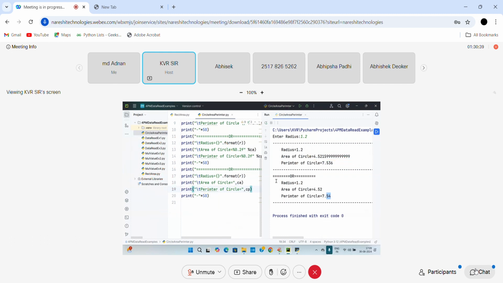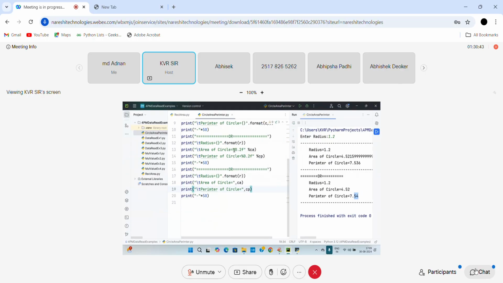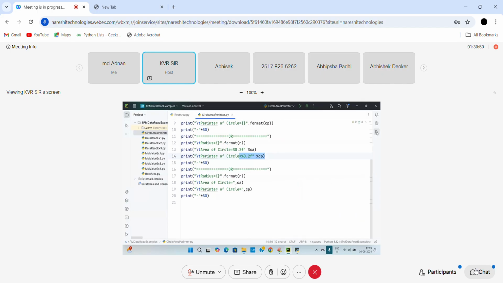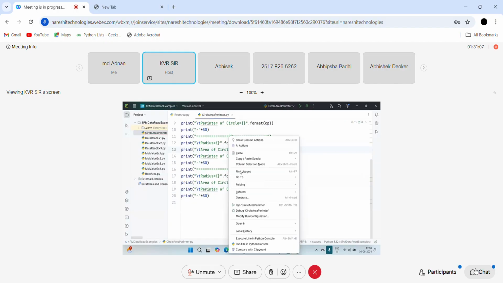So either you can use 0.2f, or you can use the round function also. Able to understand now? So I'm using round of CA comma 2. Next, round of CP comma 2. Start now.